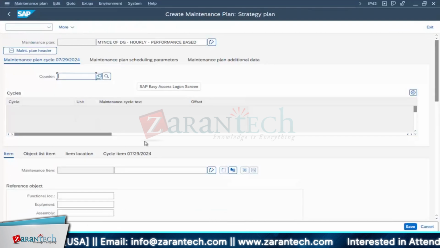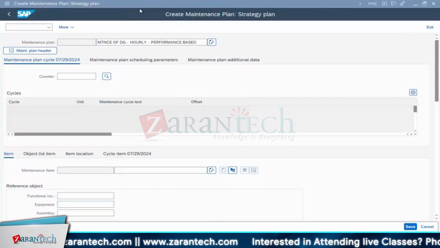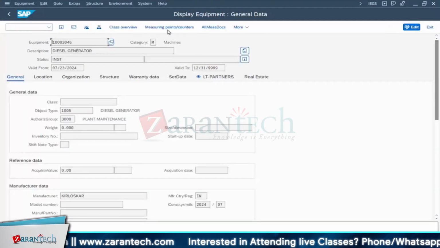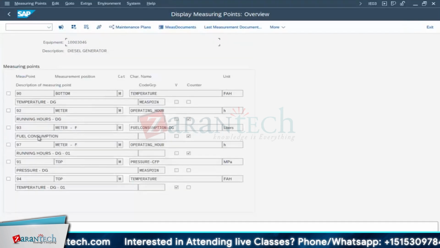See now what happens. If I go for equipment, then earlier also we have certain counters created for this. So let me go to my system. Go to IE03 and this equipment. You know where we can check? See measuring points and counters. These are the measurement points. In that, I'll go for a counter type.